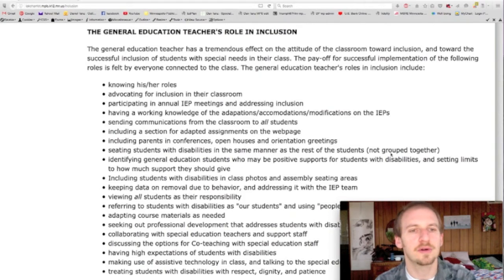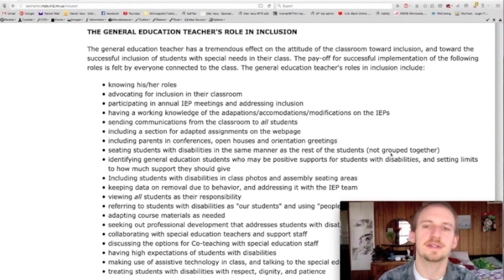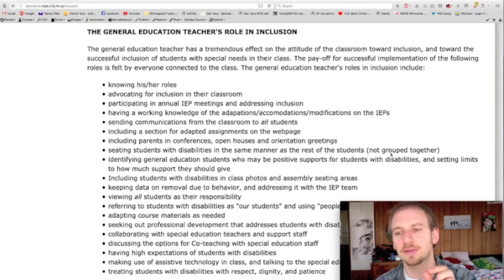It's your role as a general education teacher to send communication from the classroom to all students, and to include a section for adapted assignments on your web page. So say you have a web page and your assignments are there. Is there a place where you can put adapted assignments, even if it's some alternative assignments with a little disclaimer, you need to talk to me before to get clearance to do these? They just need something that the parents can access online, because it's non-inclusive if you don't have that.